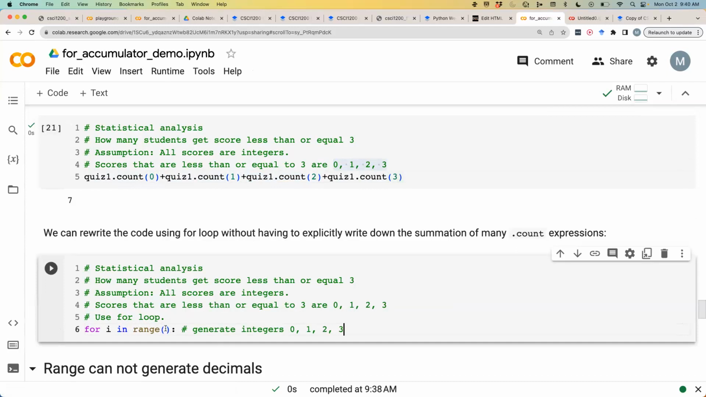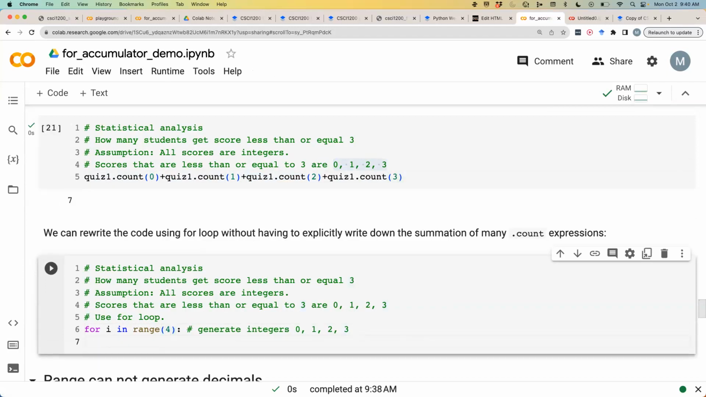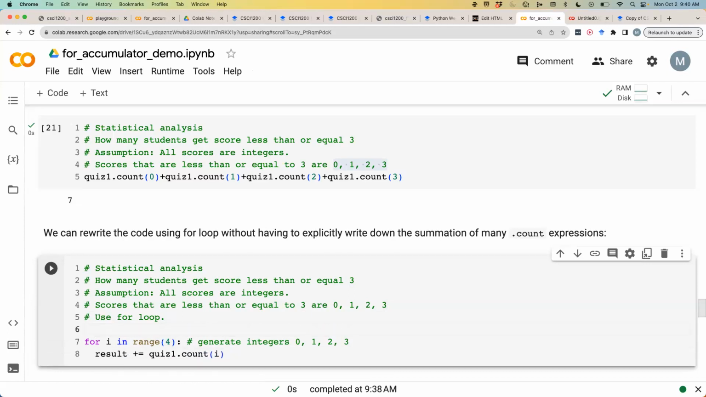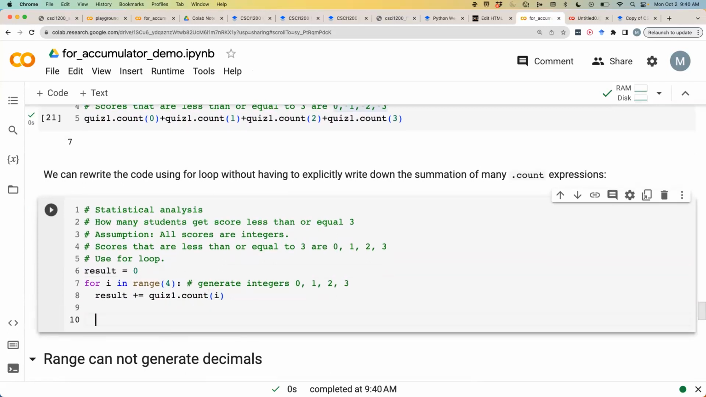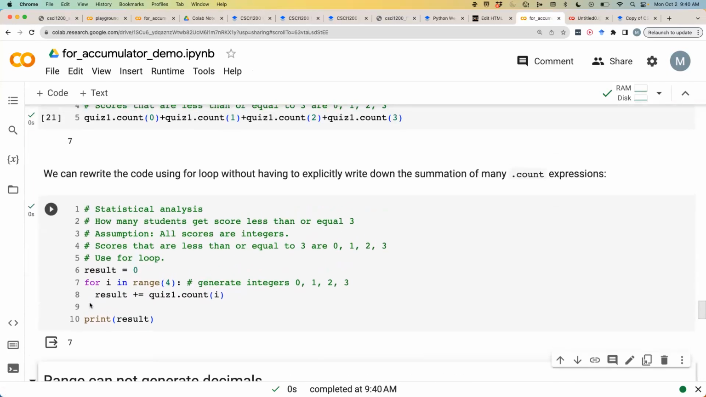So what should be this value here? 4, good. Range 4 will generate integers 0, 1, 2, 3. Good job. So we have for i in range 4, we're going to do quiz1.count(i). But we need to add it to something. What do we add it to? Say result. Add it into result. And before you do that, remember, you need to initialize it to 0 first. We start with 0, we continue to add it. And of course I need to print the result in the end, it still gives me the same number, 7.